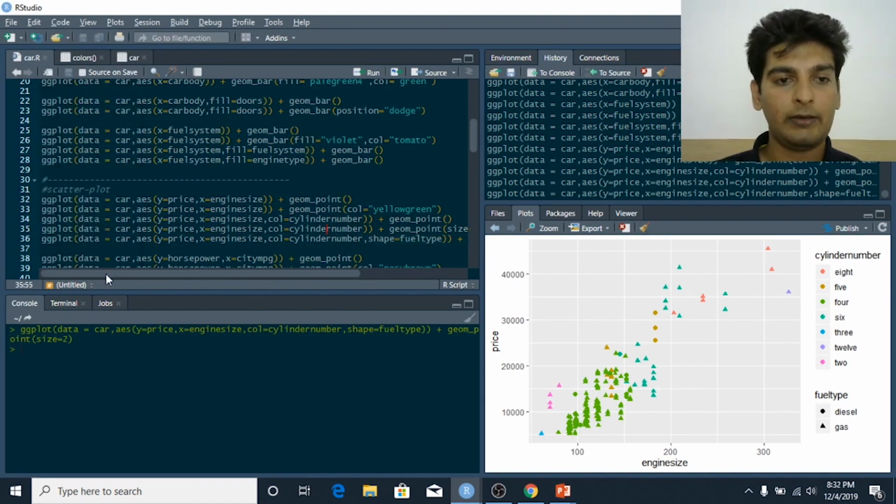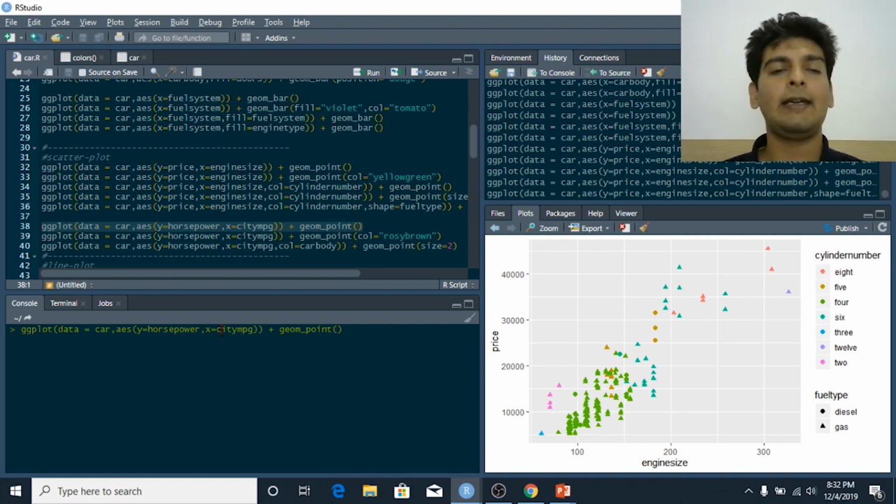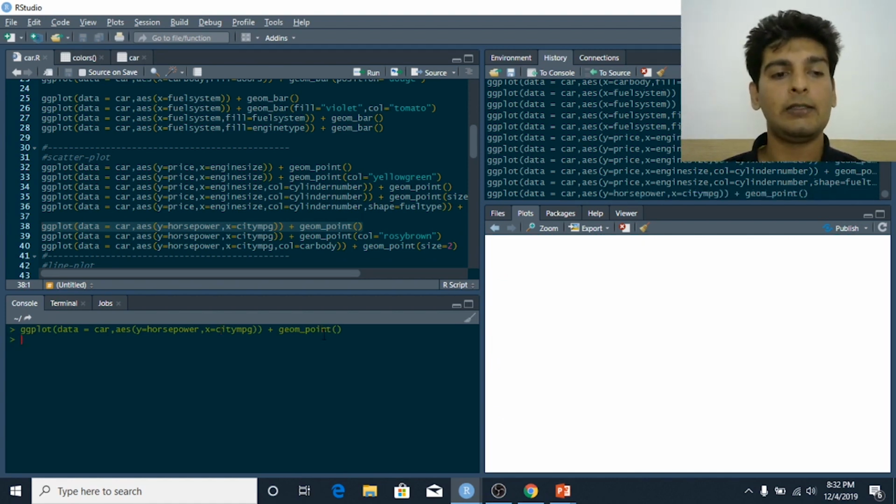So we are done with understanding the distribution of price and engine size. Now we'll do something else. This time we'll map the horsepower onto the y-axis and city mpg on the x-axis. So I basically want to understand how the horsepower of the car varies with respect to the mileage of the car in the city. And again, the geometry used by me is geom point.